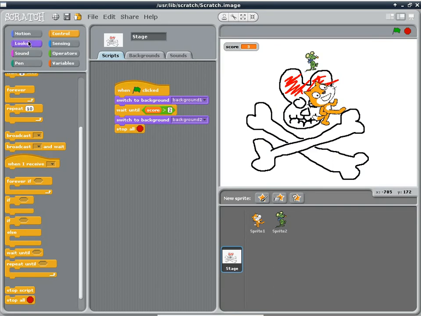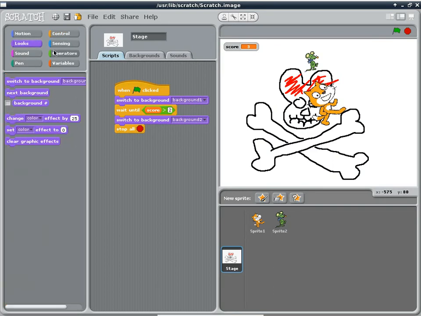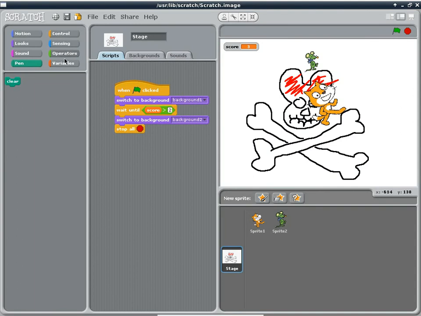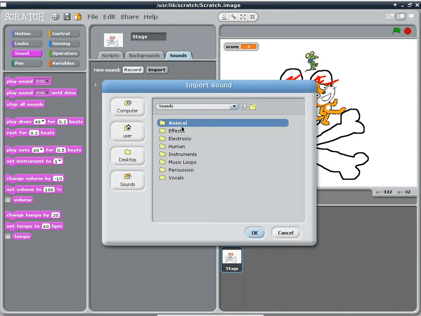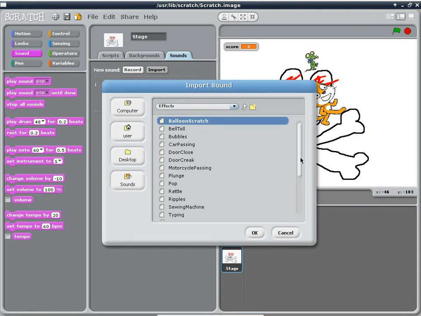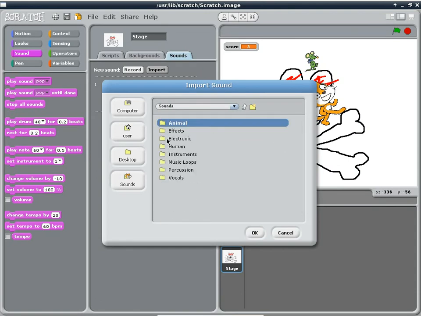And we can even go to looks. Nope. All right, I think that's good enough. You can go to sound, and we can see if there are any interesting sounds here. Just pop. All right, that's fine. You can go to sounds, and I think you can import all kinds of different sounds too. Oh yeah. Let's see. What would be a good sound here?